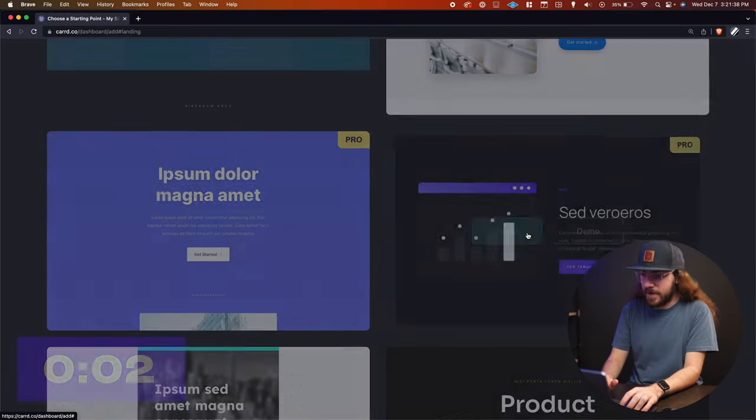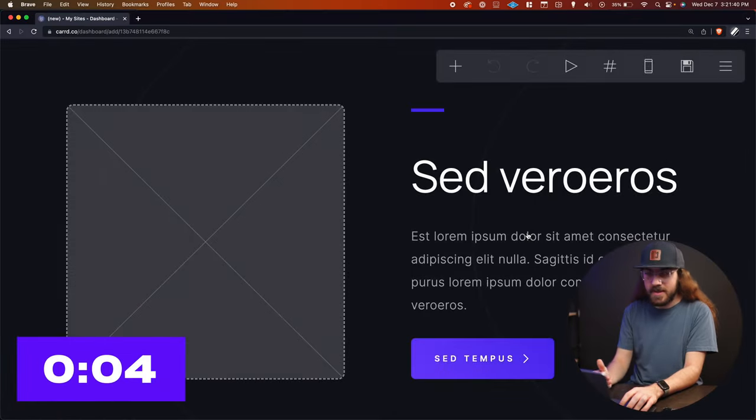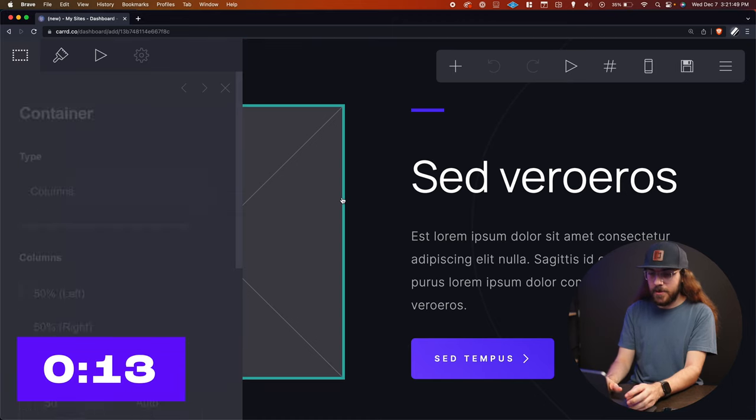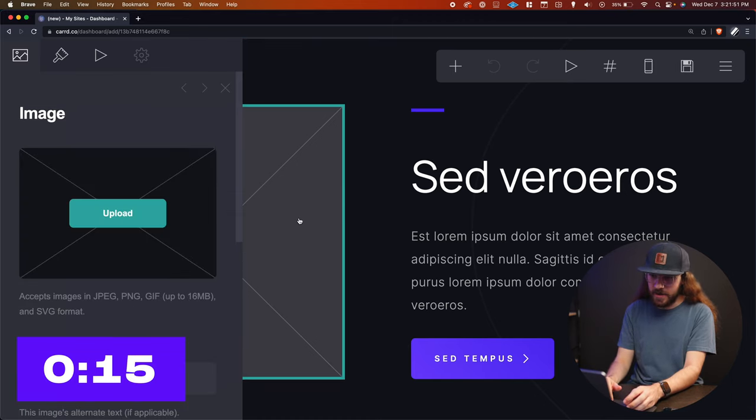So I'm going to go ahead and start the stopwatch now and go and select my template. Some of the templates are restricted for the pro version, which I have. We'll talk more about the pro version as we're building the website. Now, the first thing I want to do is add an image to this placeholder.